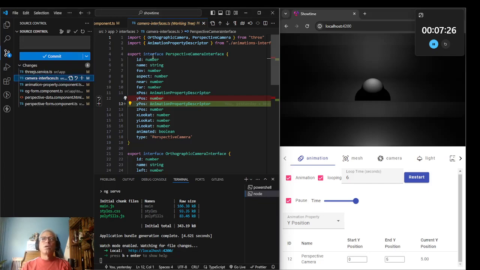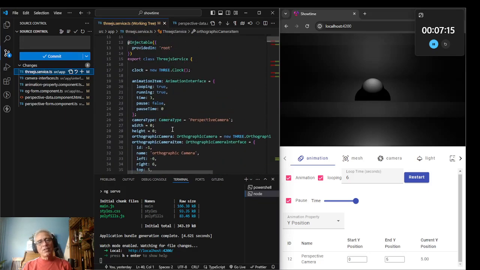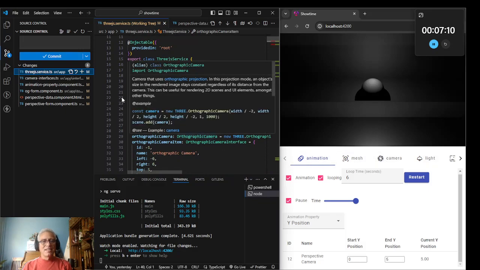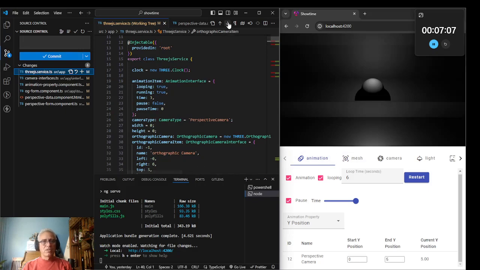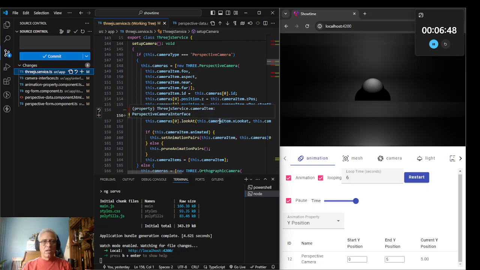Let's see. Let's start with the service. What's different about this than the mesh and the light, and I've mentioned this several times, is the cameras are created in the service, unlike the meshes and the animations, which are created in the component. So basically, this is something I would have had to do in the component before, but when I create a new camera item, I initialize it. That initialization happens in the service.